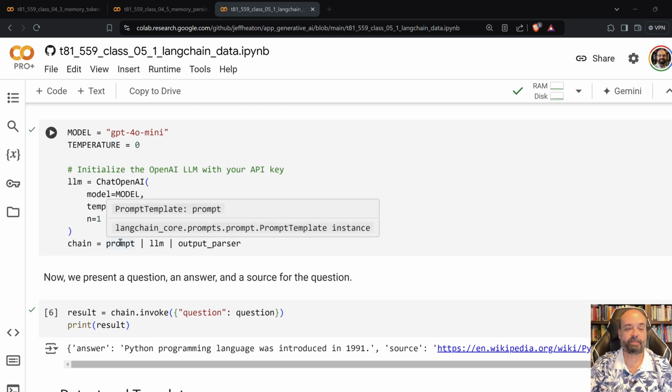And then you can see we build the chain. We have the prompt, which is what we saw earlier. Then that goes into the LLM. And then we have an output parser. And the output parser is what breaks apart that JSON that it's going to give us.